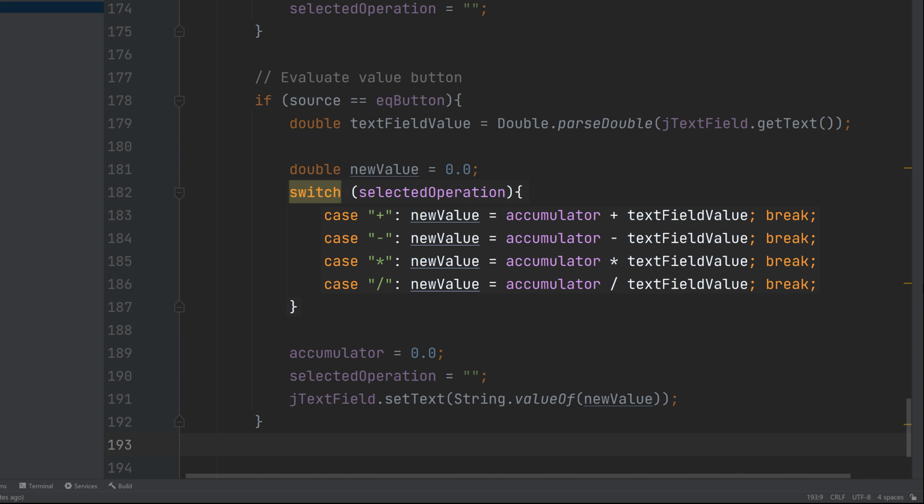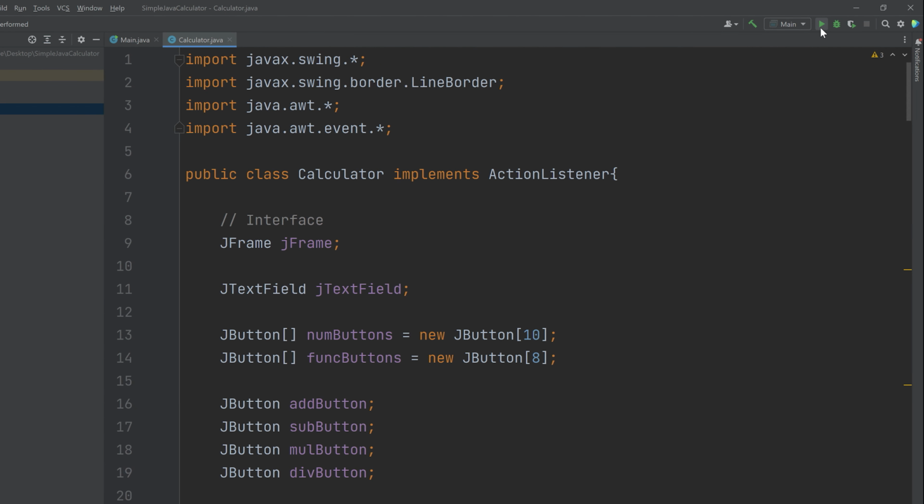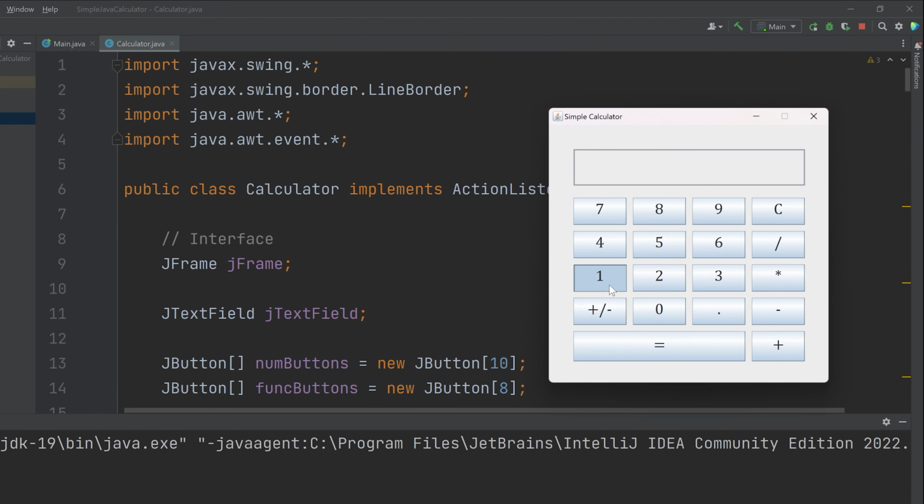Now that we have the final result, we only need to reset the value inside the accumulator, reset the selected operation, and assign a newly calculated value to the text field. And that's it. We now have a working Java calculator and we can start the program to test it. This works as expected. We can add numbers, multiply them, and do basic operations.